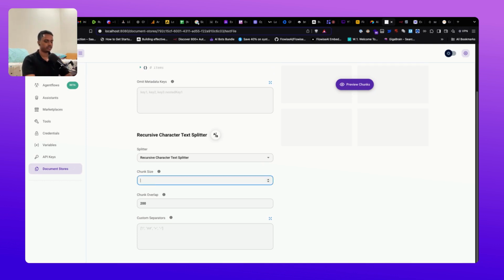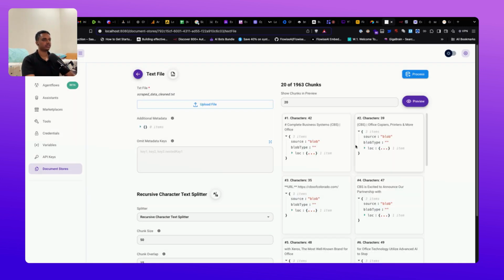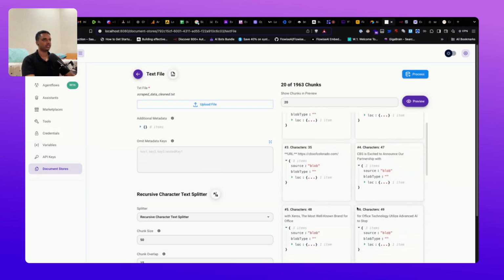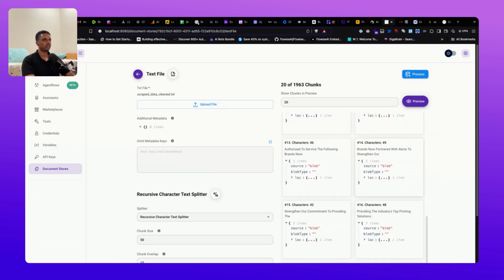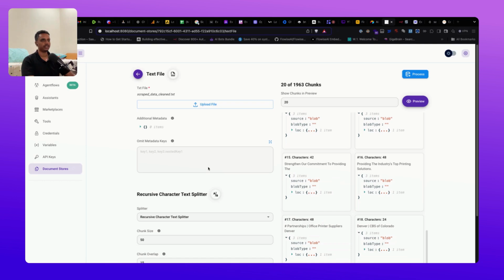So chunk size, let's look at the file size. It has about 143 lines. So I believe we can just make chunk size 50 and then chunk overlap maybe 15 characters. Now let's preview chunks. So this is what we get. Sorry, you should not look at the number of lines, because the content is pretty huge.